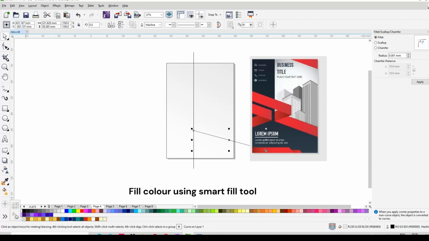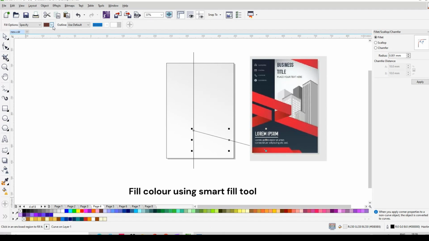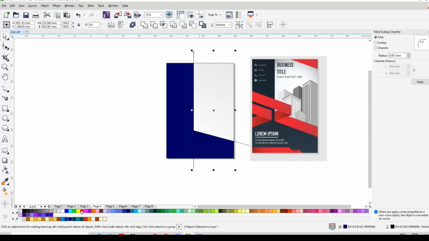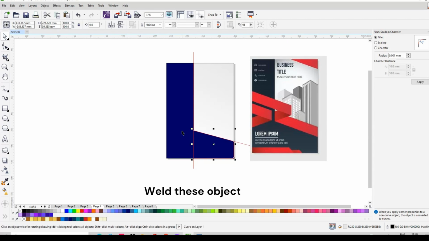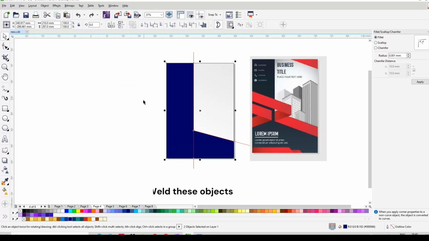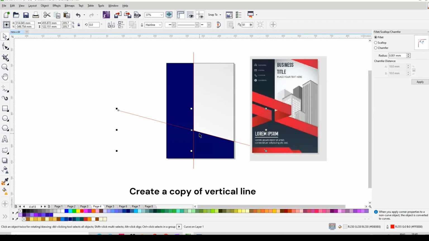Fill color using Smart Fill tool. Weld these objects. Increase this line length. Create a copy of vertical line.